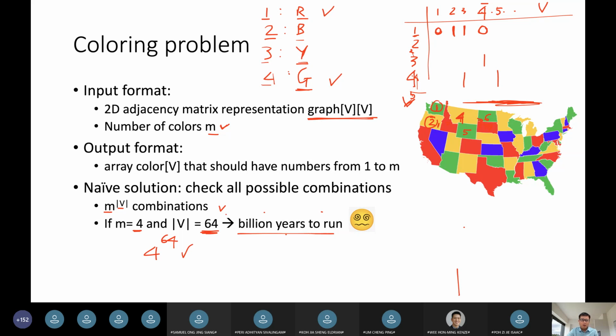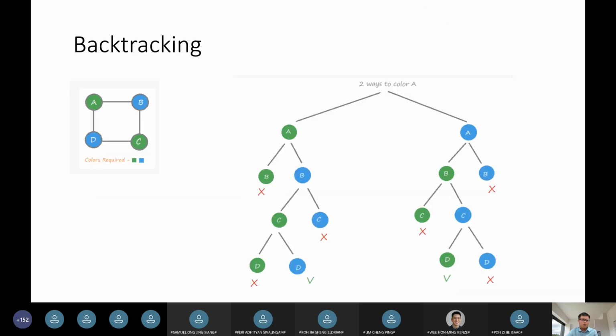So the better way we use is the backtracking algorithm. So how do we use a backtracking algorithm to solve the problem? For example, we have four regions, and we go back to the graph. It means that if there is a path, they are adjacent. For you to easily observe, right?